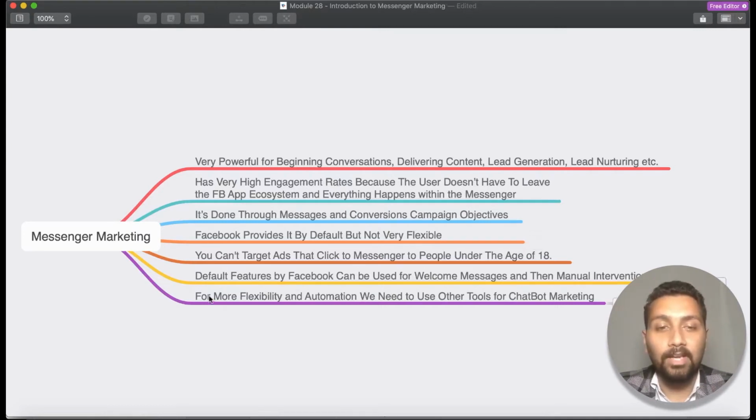And that is the last point that I mentioned here, that for more flexibility and automation, we need to use other tools for chatbot marketing. This is because default features by Facebook can be used for the welcome messages, but after that, manual intervention is needed. So you need to have some tools in place for doing chatbot marketing. Obviously with tools come some costs, and we are going to discuss a few tools that you can use, so that based on their pricing, you can make decisions based on the budget that you have.